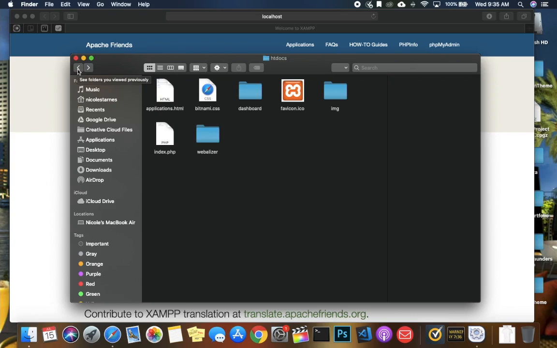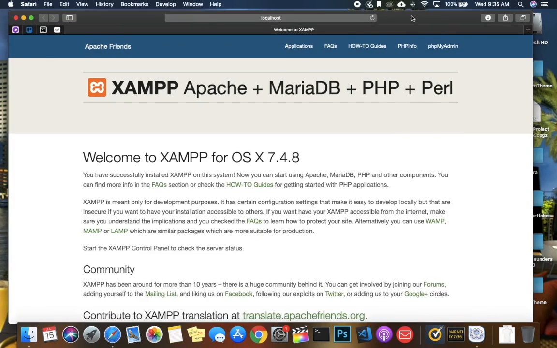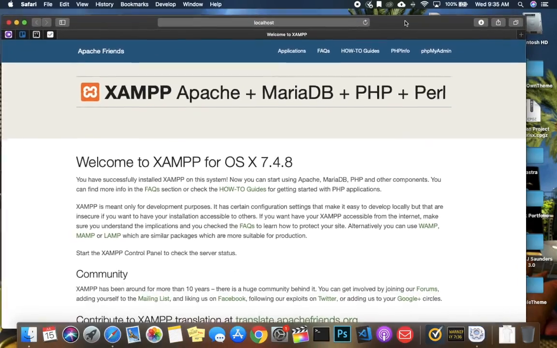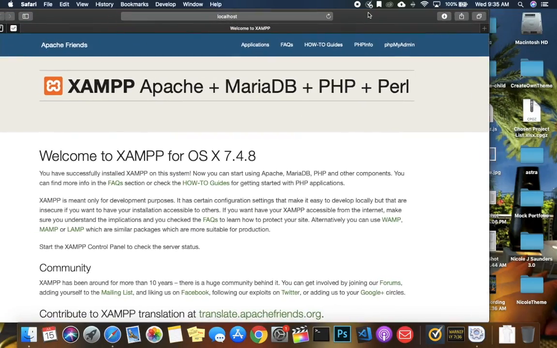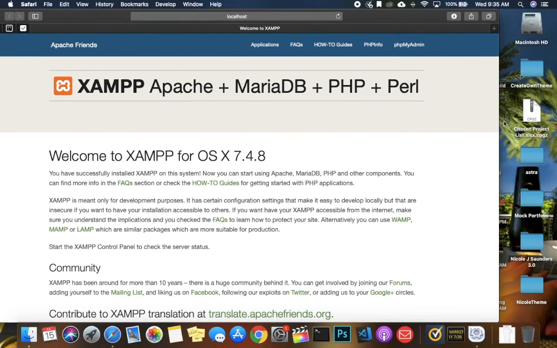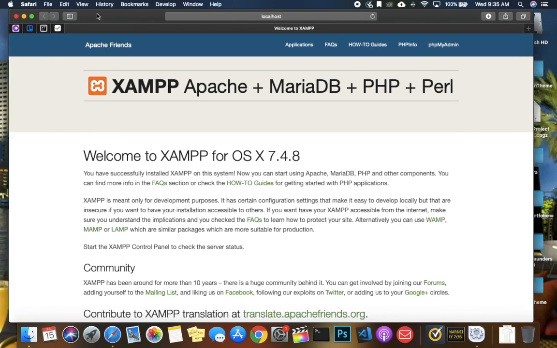And any website that you work on can be put right in here. Like let's say I have a WordPress installation over here. Where are you? It's this one right here. This is WordPress. I just renamed it Create Own Theme because that's kind of my next project.